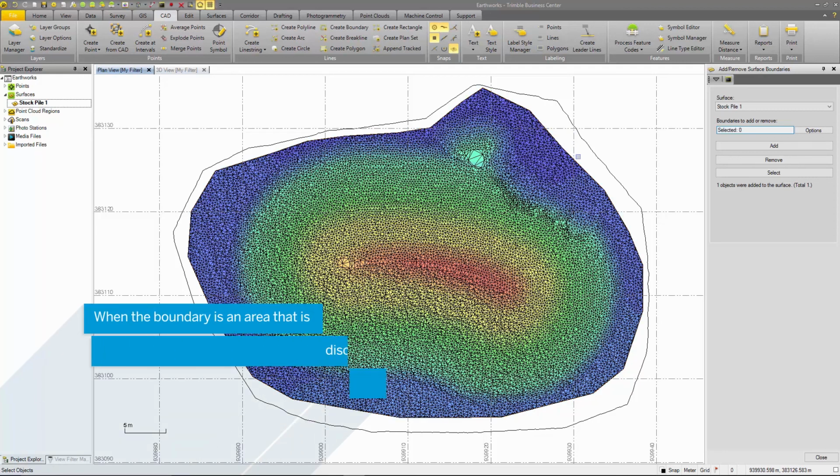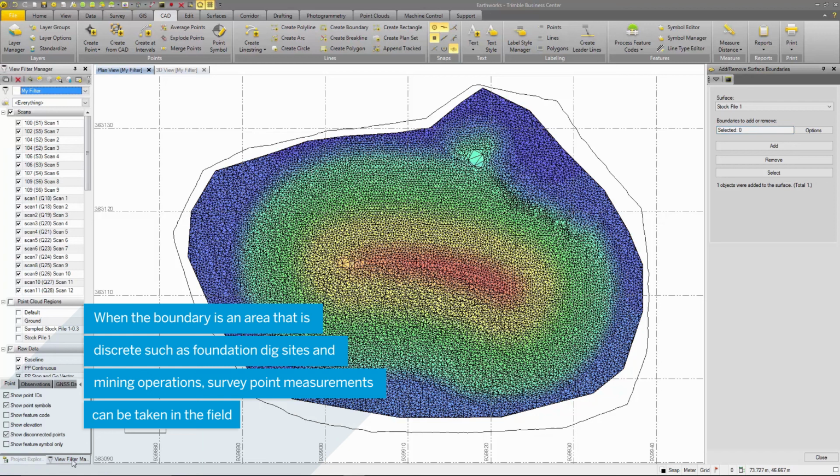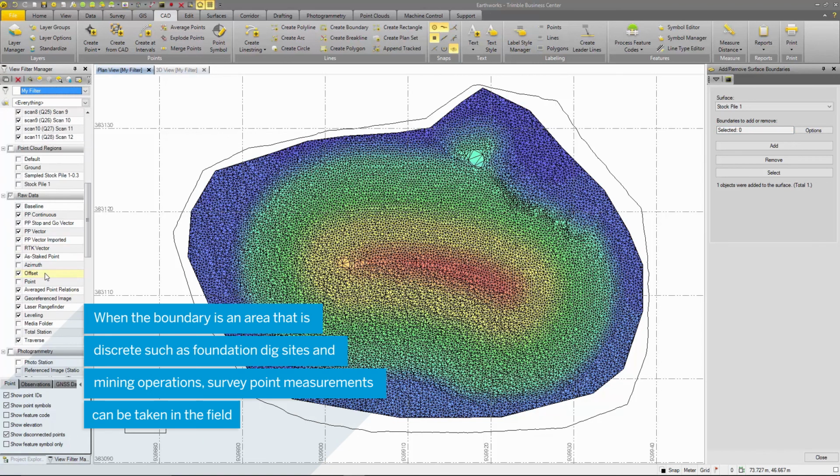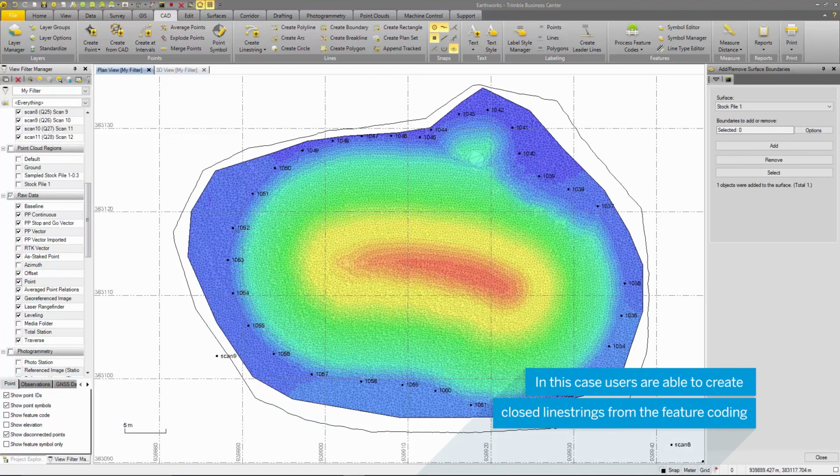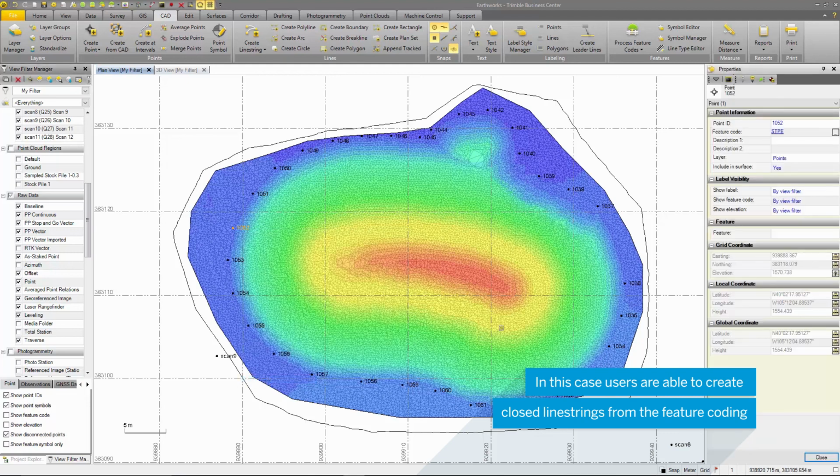The second is to have measurements for the closed figure. This is useful in cases where the positions of the extents of the volumetric work is known, such as in foundation digs or in mines. In this case, we have GNSS measurements that were taken around each pile and feature coded.